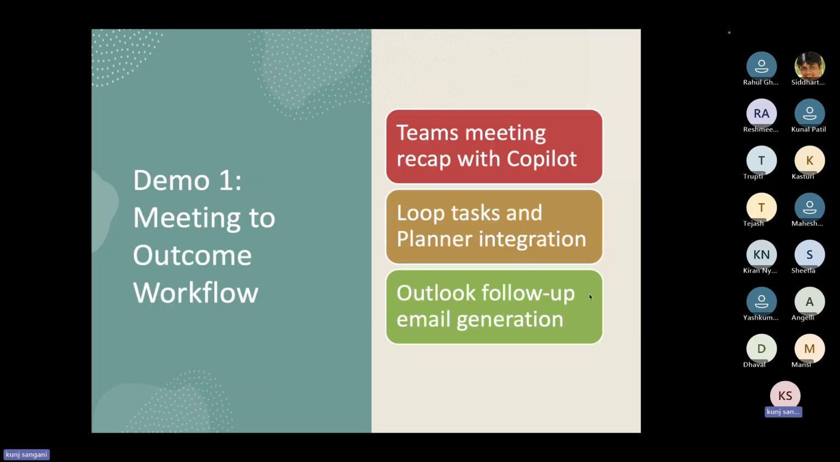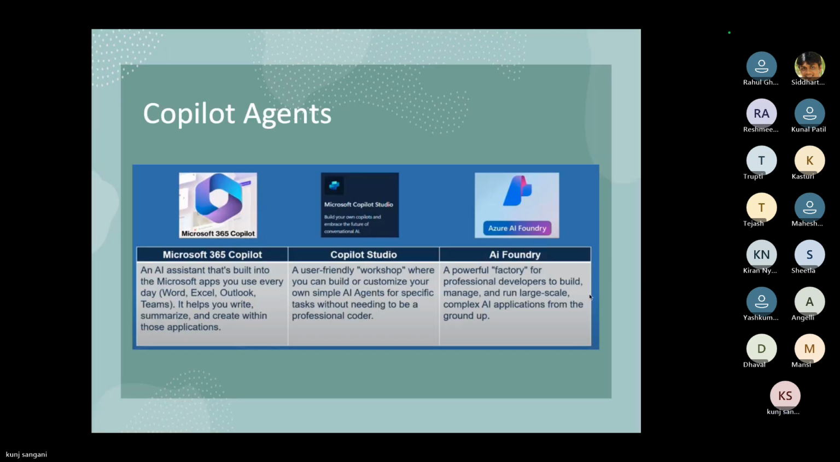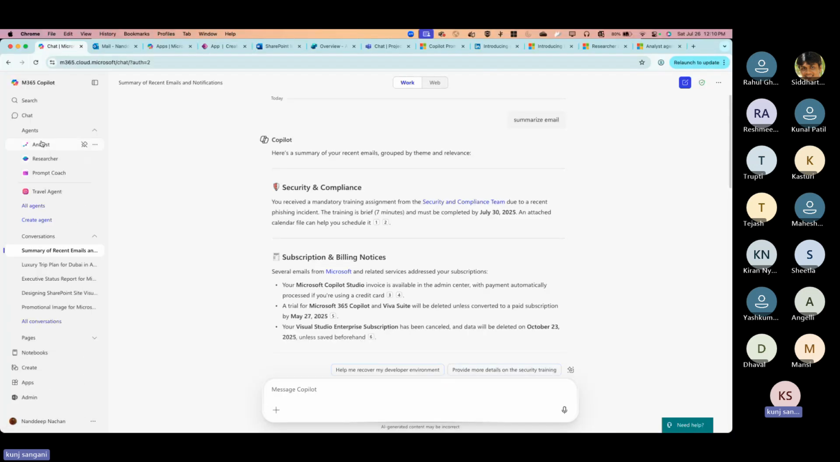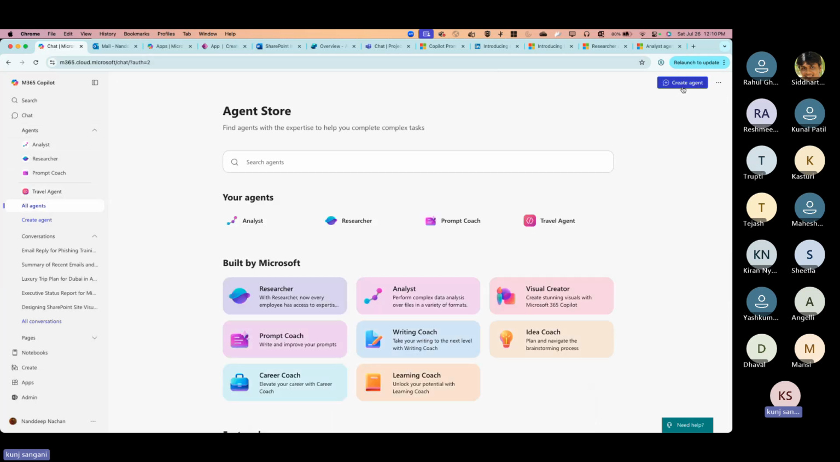Now, let us skip this. I will directly jump into the Copilot agents part. As you know, Copilot agent is everywhere. Everyone wants to create an agent. There are many different types of agents available in Microsoft 365 Copilot. The first one is if you want to create an agent right away. Here we have many agents available, but if you click on all agents, you can create your own agent as well.